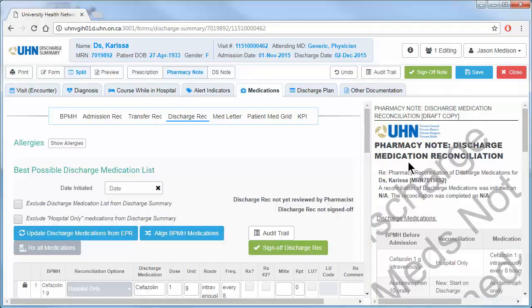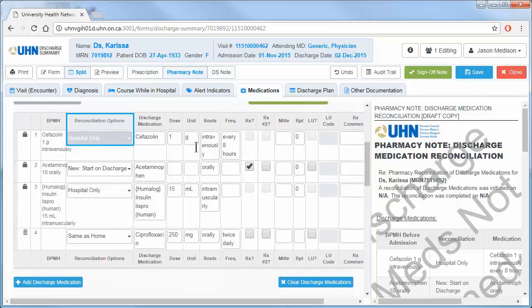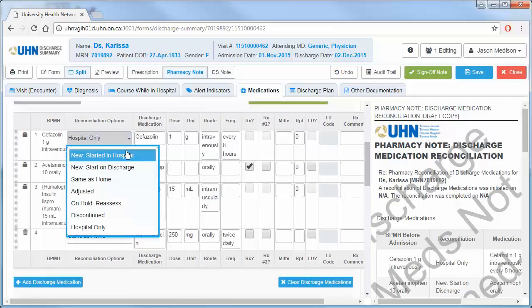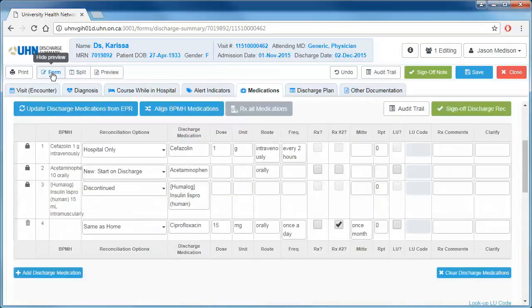time of printing. Improved discharge reconciliation options are available, including New, Started in Hospital; New, Start on Discharge; Same as Home; Adjusted; On Hold, Reassess; Discontinued; and Hospital Only. Within the best possible discharge medication list, the dose, unit, route, and frequency fields must be filled out where appropriate.